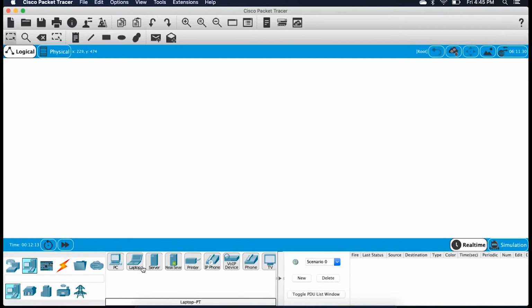So we will go to the end device section, select the end devices, and select PC or laptop. You can select any two of these. Let's say, in order to select a PC, you just need to click and drag it into the workspace. And then you can drag another PC over here.